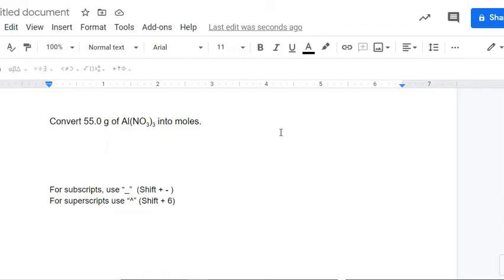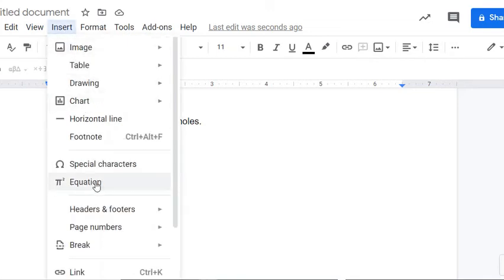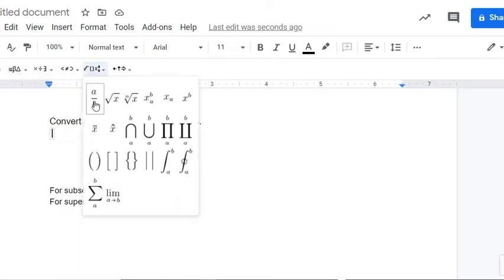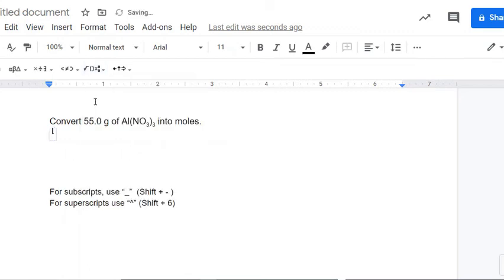We're going to try to do the same thing in Google Docs. It's a little trickier, but we're going to do basically this: insert equation, and now we have this equation menu bar here. These Greek letters will be useful later in the year. We're going to go to math operations and just again straight up stacked fraction A over B. Do 55.0 grams of aluminum nitrate, Al parentheses NO.